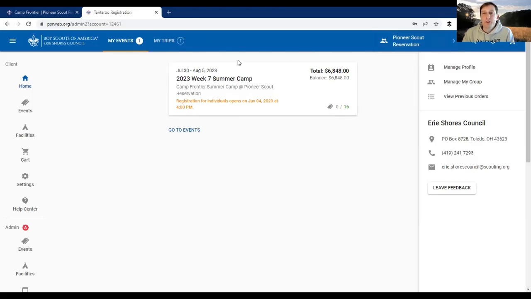Should show your summer camp reservation right when you log in right here. As you can see, this one's for week 7 of summer camp. It's going to show you your camp date. It's going to show a total balance that you owe based on what the system is programmed in there for. Now, we're going to talk about how to adjust that later on tonight, but this is just a basic snapshot right now to see what that looks like.